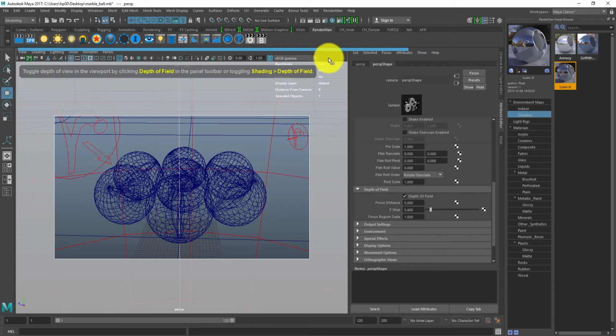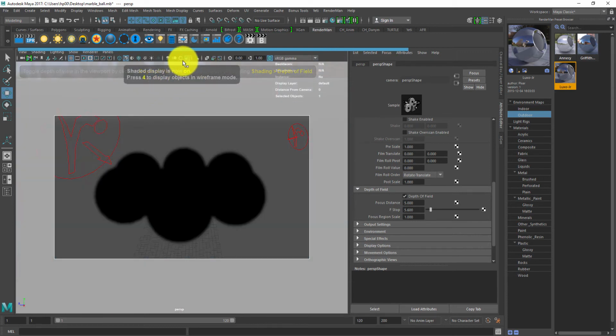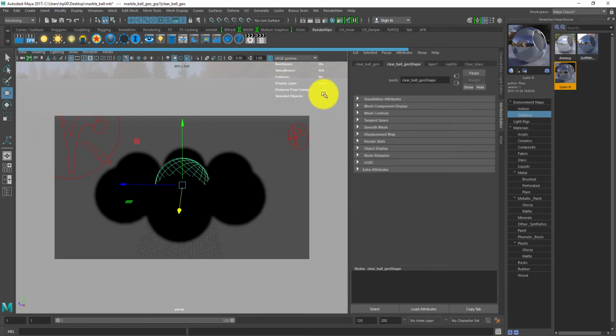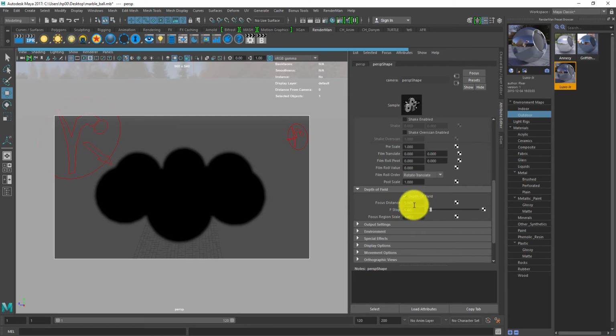When you turn depth of field on, I would strongly recommend you turn this on as well, because this one is the depth of field. So right now, if you want focus to be on the middle one, just select it. You see the distance from the camera is 92 something. Yes, 92. So I select it. Focus distance is 92.